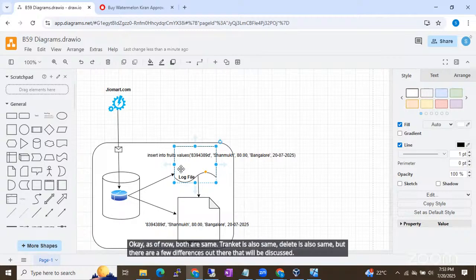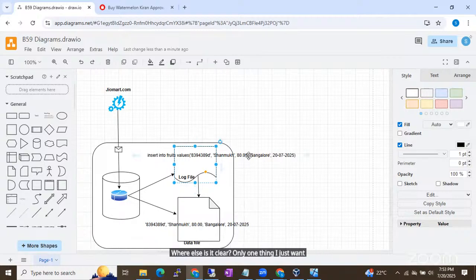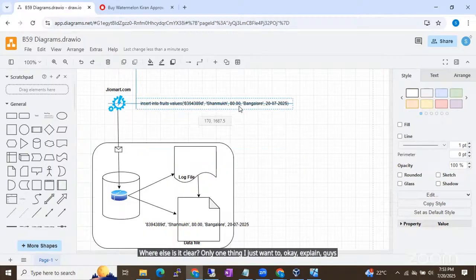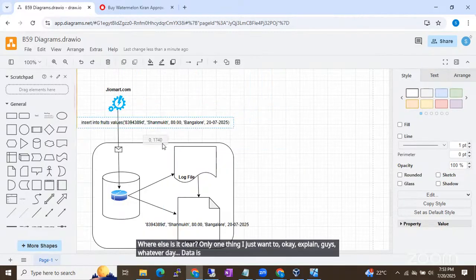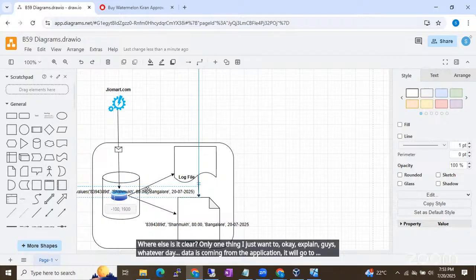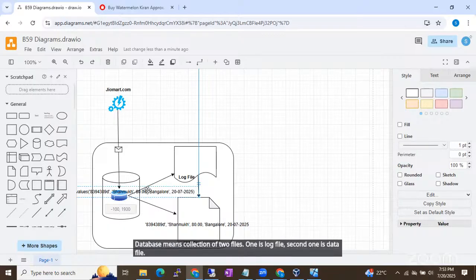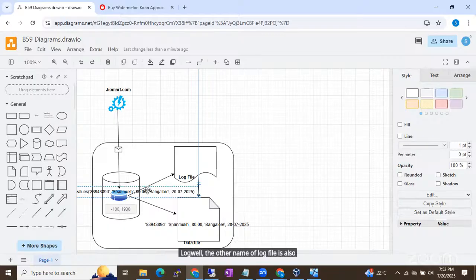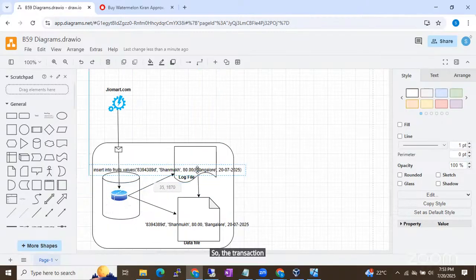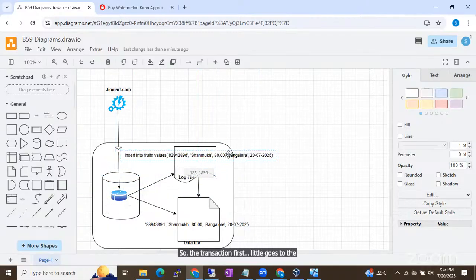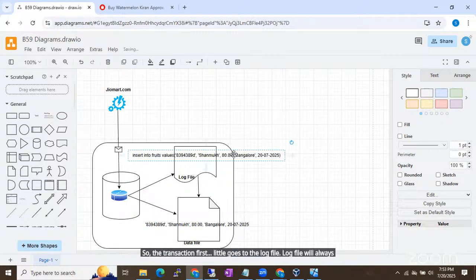Guys, is it clear? Only one thing I just want to explain. Whatever data is coming from the application goes to the database. Database means a collection of two files. One is the log file, the second one is the data file. The other name of the log file is transaction log file. So the transaction first goes to the log file. The log file always stores the transactions.